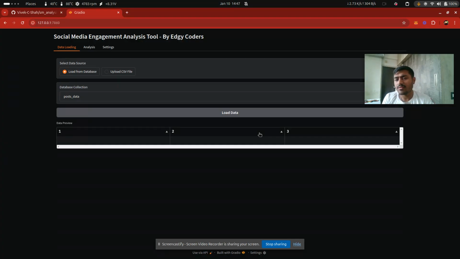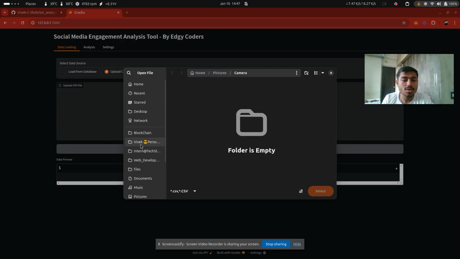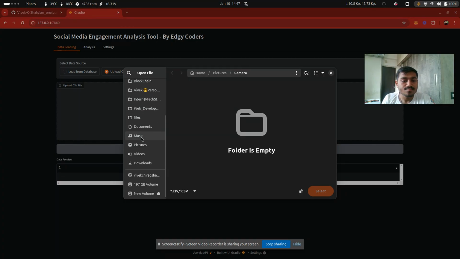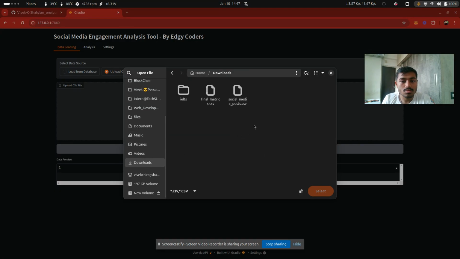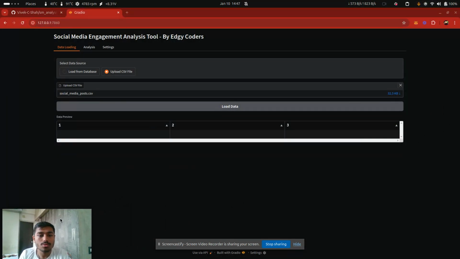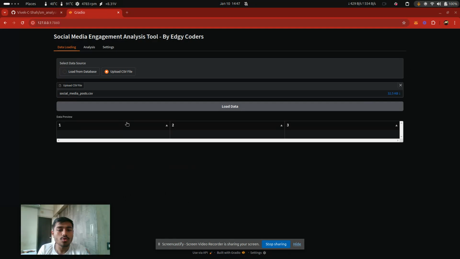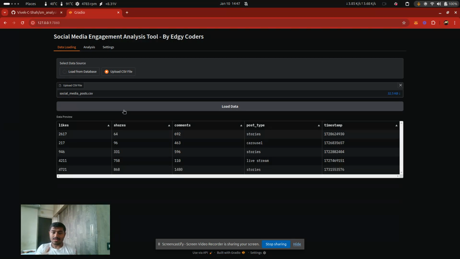For the demo, there are two options: load from database and upload a CSV file. If you have a CSV file, then you can for sure upload it here. Let's say we'll be uploading a CSV file here. So let me pull out a CSV file. Okay, this is it. I've uploaded the CSV file, and then we'll be loading it. And that's it. We have loaded the CSV file within seconds.